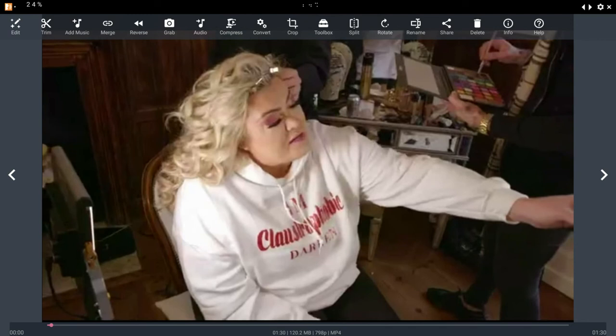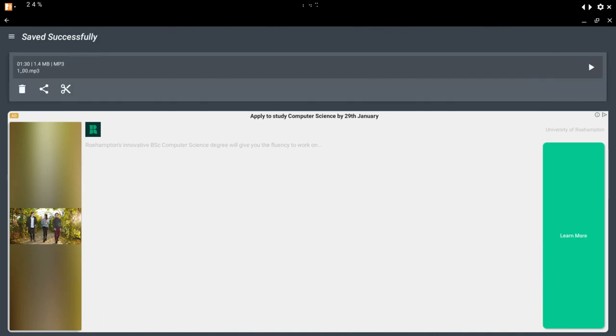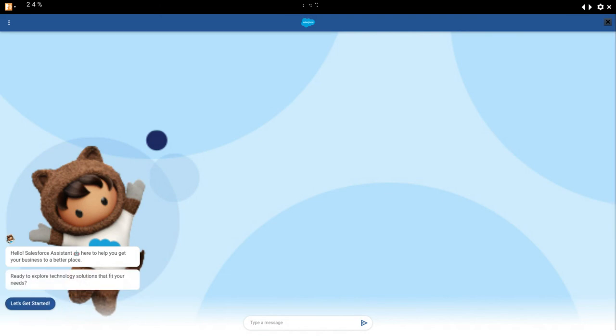So I've never added music to a video with Androvid before, but I'm wondering whether there are any ways to. I'm going to click on audio to see if I can mute the video audio. But I think that's to convert the video to audio.